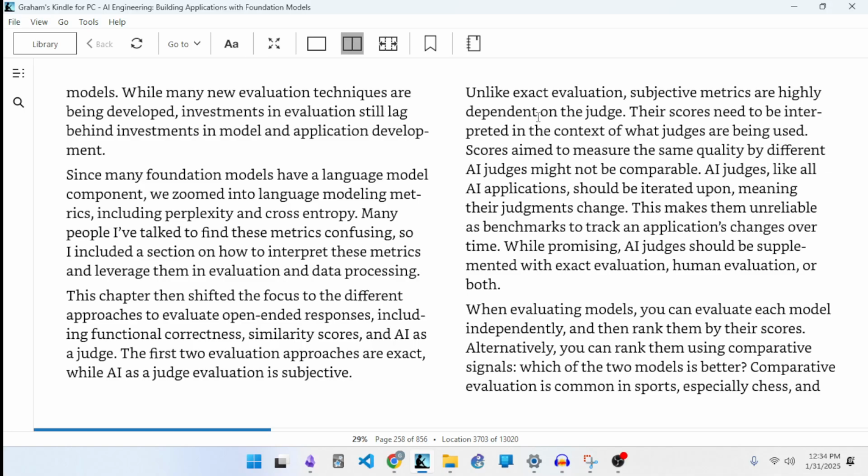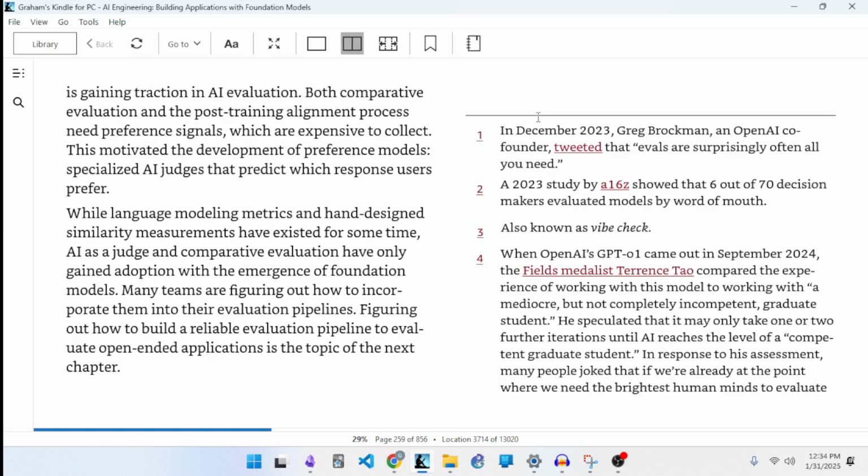When evaluating models, you can evaluate each model independently and then rank them by their scores. Alternatively, you can rank them using comparative signals. Which of the two models is better? Comparative evaluation is common in sports, especially chess, and is gaining traction in AI evaluation. Both comparative evaluation and the post-training alignment process need preference signals, which are expensive to collect. This motivated the development of preference models, specialized AI judges that predict which response users prefer.